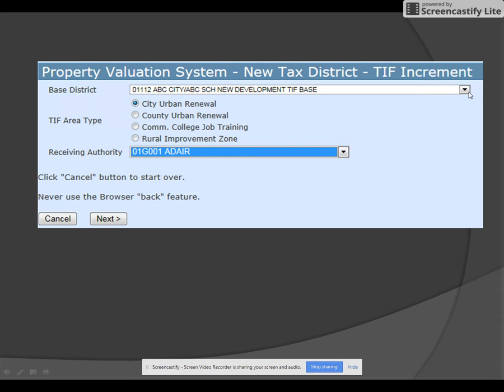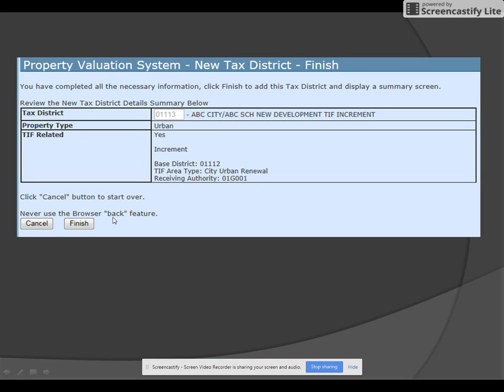And then you go up and you select the base district that you just created, because we're pairing those together, base and increment together. This is a city urban renewal, right? It's within a city, and it's the city that's doing the TIF. And the receiving authority, you select the city from the drop-down menu, and you do Next.